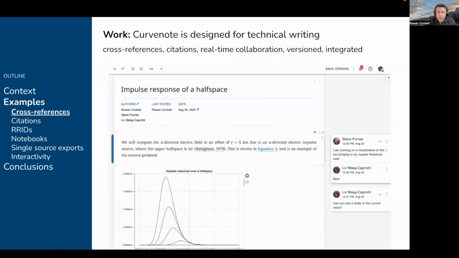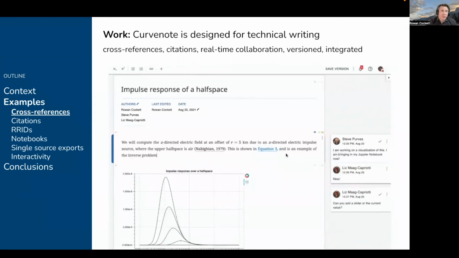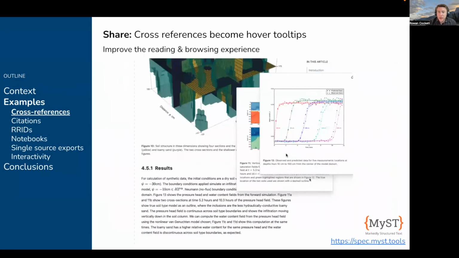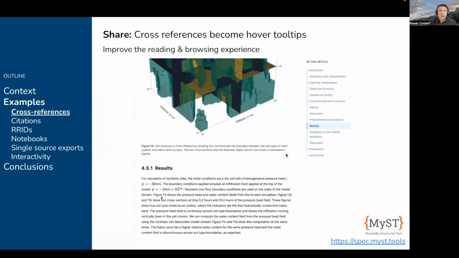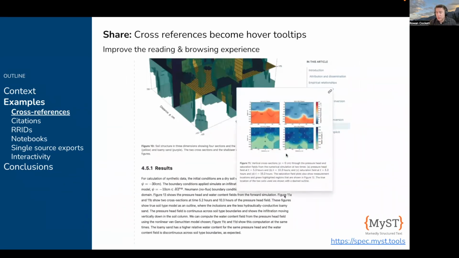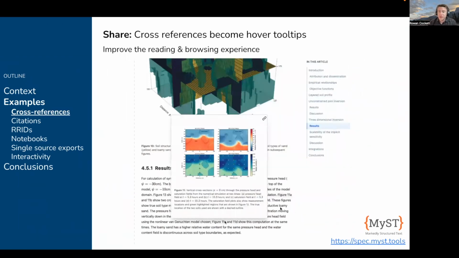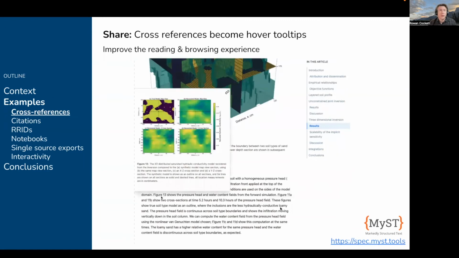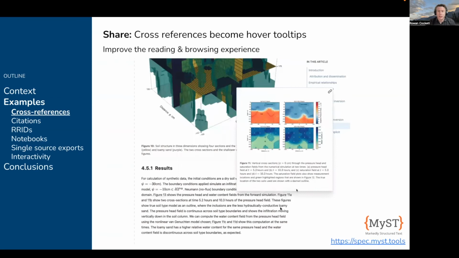And here you can see someone writing and creating some cross-references to figures and equations. And that information is stored as data so that it is accessible when you actually share your work. And in this case, sharing it as a website. So this is more of a browsing experience, where folks can click on a cross-reference to a figure and bring up that rich information, both about the figure and any other cross-references inside of it. And that really improves the reading and browsing experience.